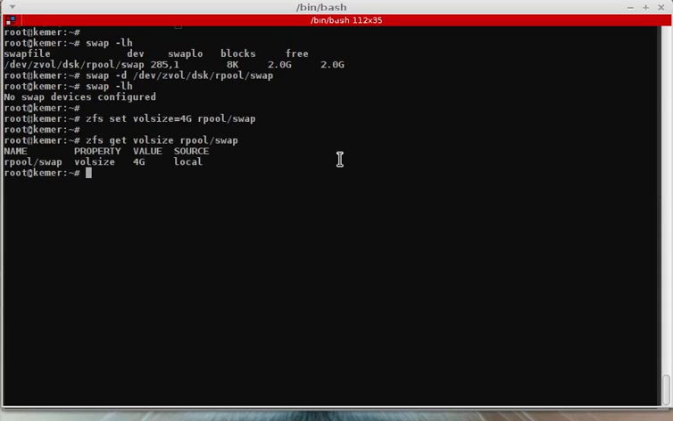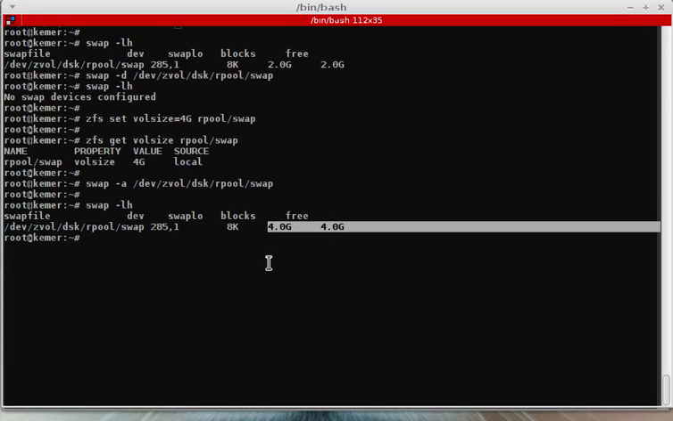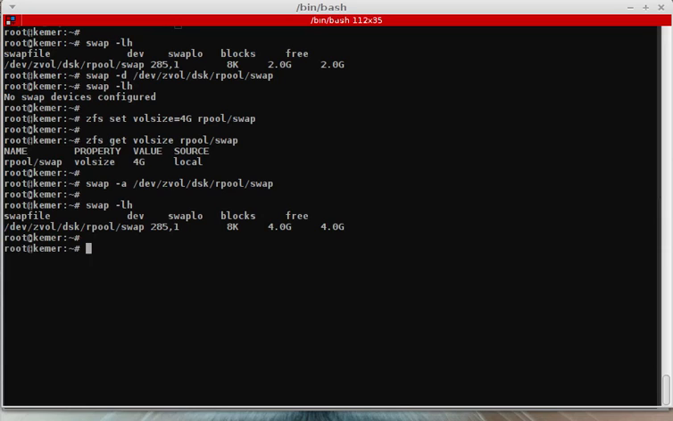Now I can add that to swap with swap -a on the zvol, rdsk, not dsk, rpool/swap. Yes, swap -lh. Yeah, perfect. We changed our swap size. Let's check our dump size.